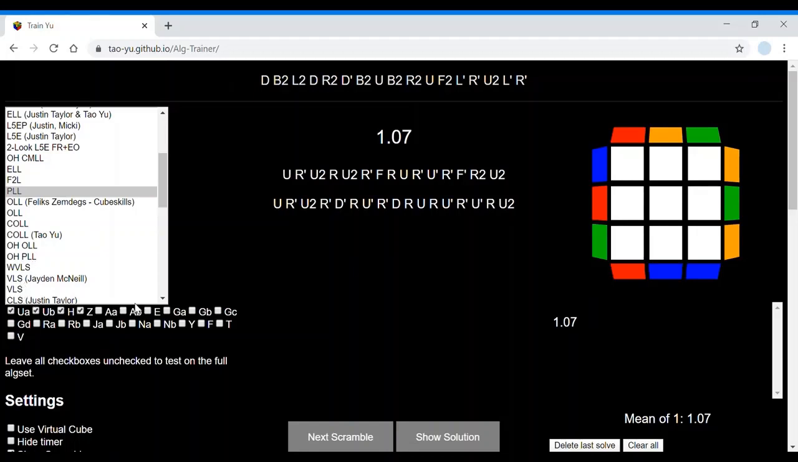And in the case of recognition, what you want to do is only inspect the cube after starting the timer, so that you can specifically train this recognition time over time. Well, that's all for me.